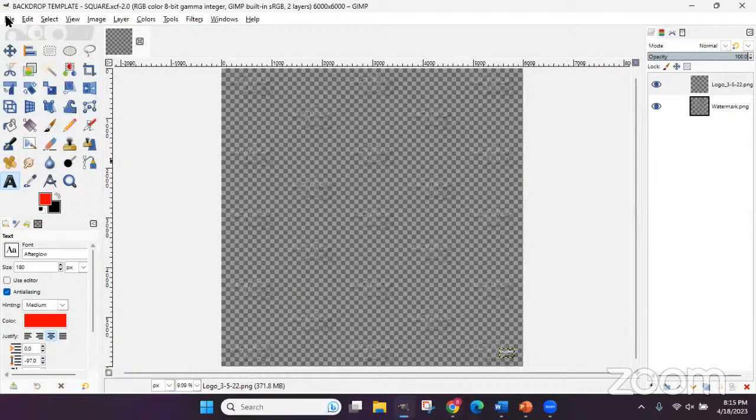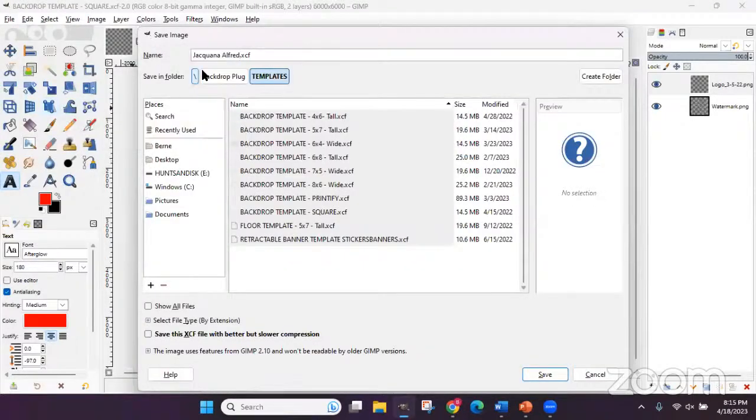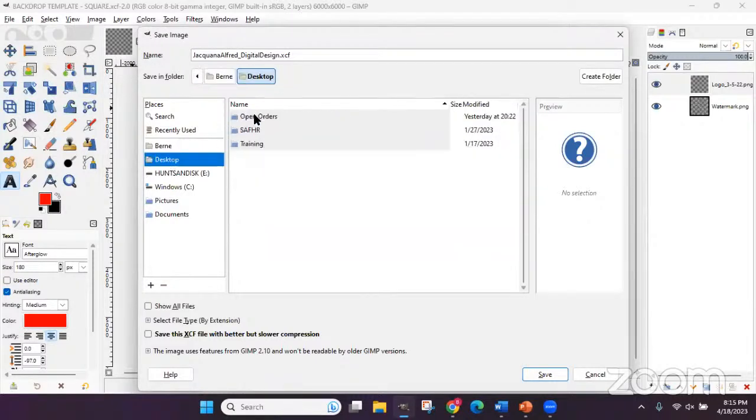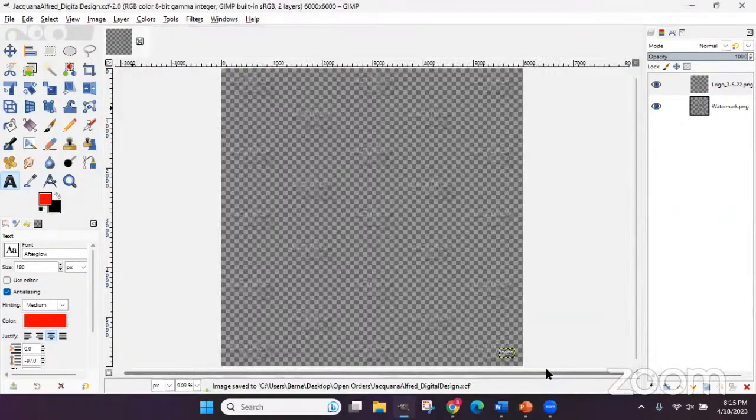To save as, you're going to go to File, Save As. Paste in the name. And I'm just going to say that this is a digital design, if I can spell. Make sure that it ends in XCF. That is the file type for GIMP. And then you just want to save it to whatever folder that you have your open designs in. So Jaquana Alfred digital design, click on save. Okay.